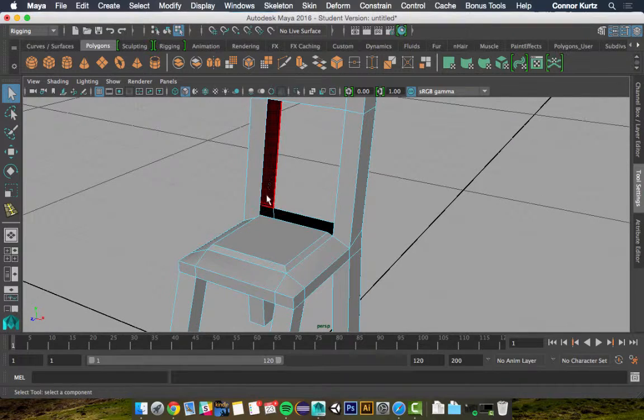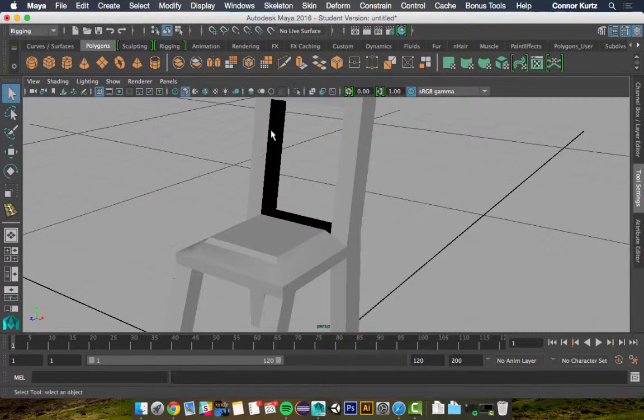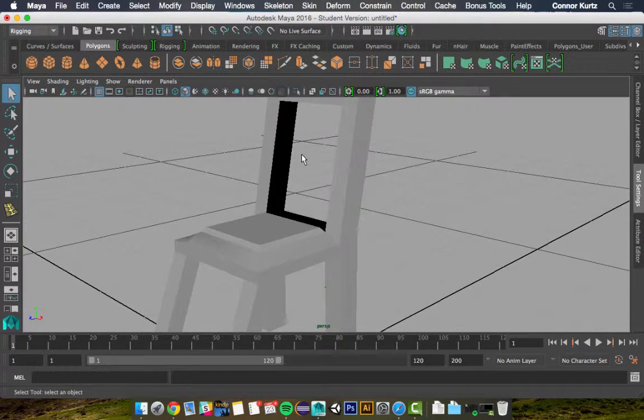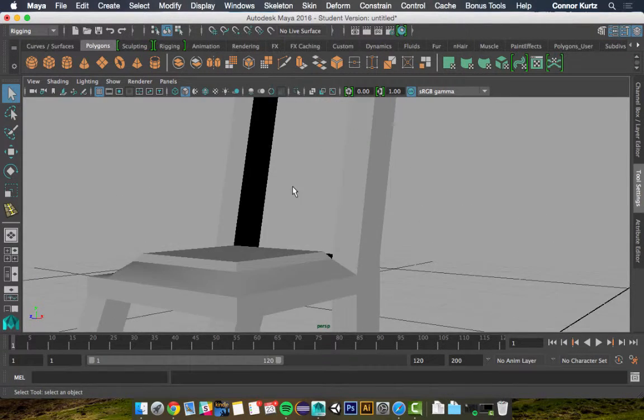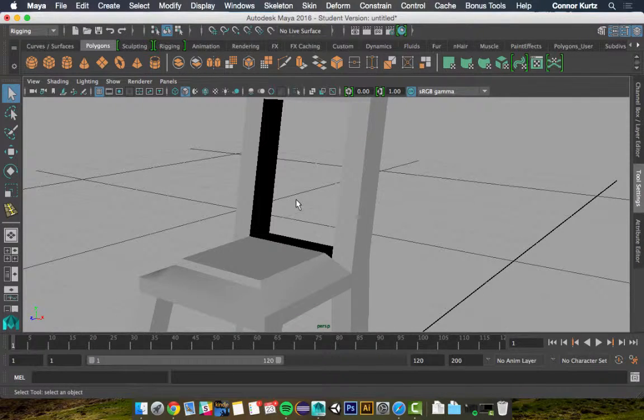But again, the problem is, if you can see this sort of blackness right here, that means that's the inside of your model. And when you have something in a game, you don't want that. You need everything to be one solid mesh. So I can actually, are you guys ready for a new tool? I wasn't going to go over this, but all right.